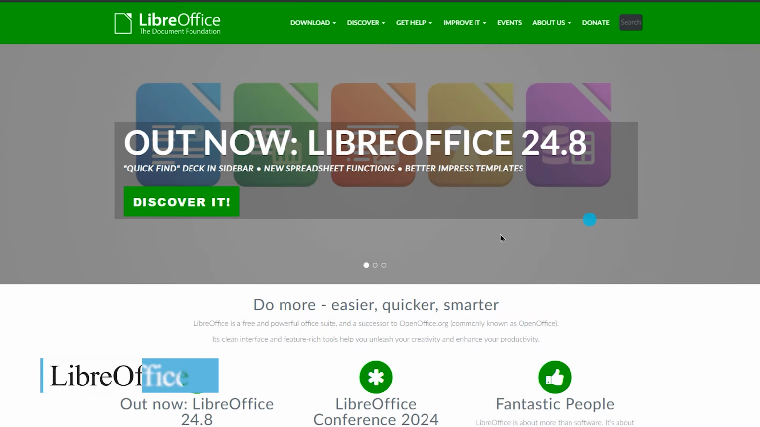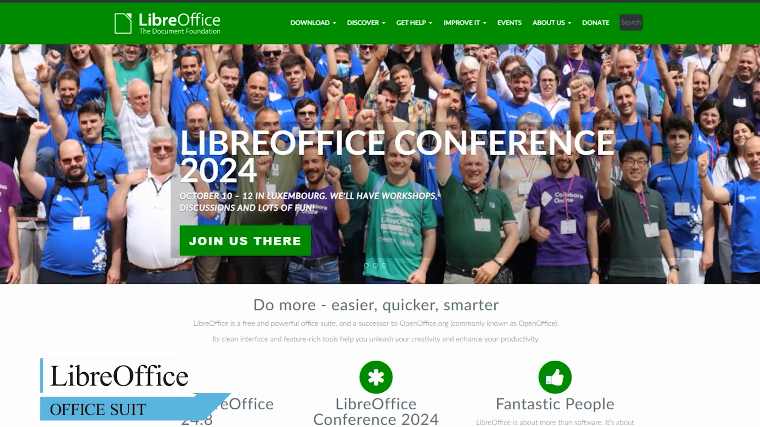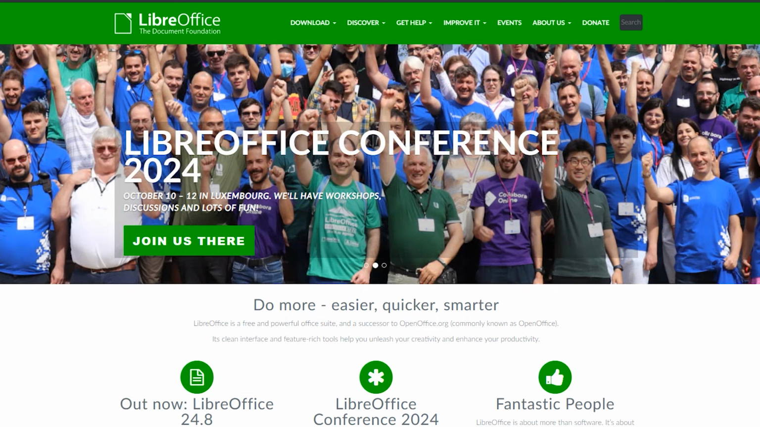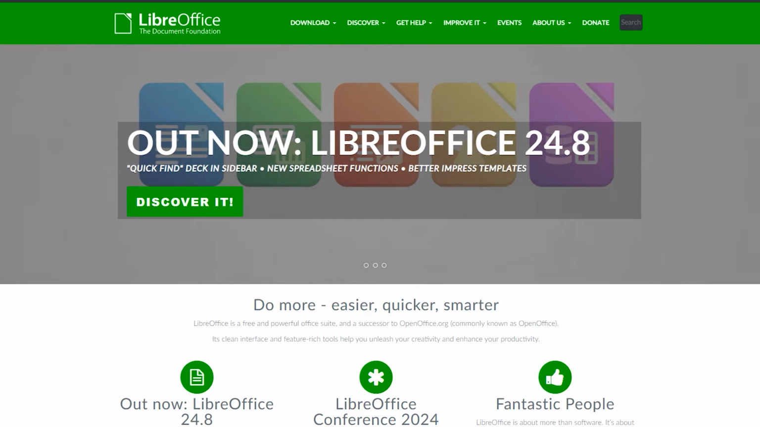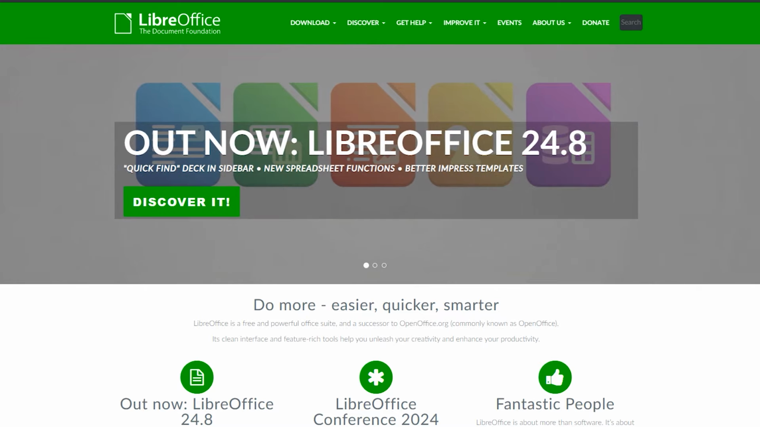If you're looking for a free alternative, LibreOffice is the top choice. This open-source Office suite offers equivalents to Microsoft Word, Excel, and PowerPoint, with significantly improved compatibility with Microsoft Office formats. LibreOffice is available on Windows, Mac OS, and Linux.